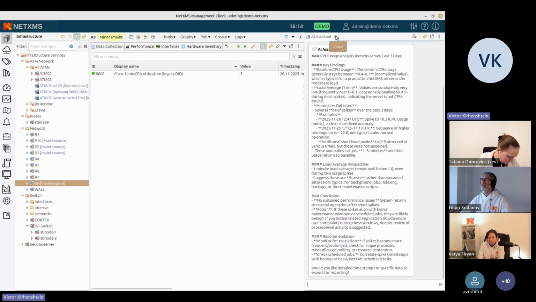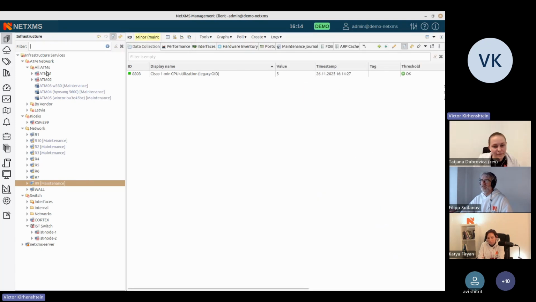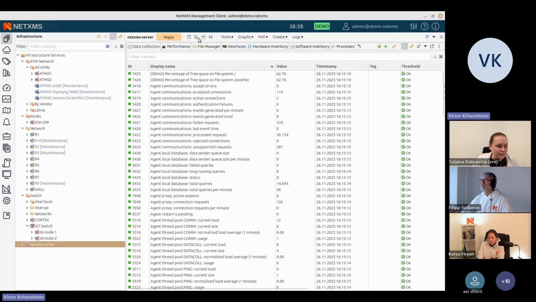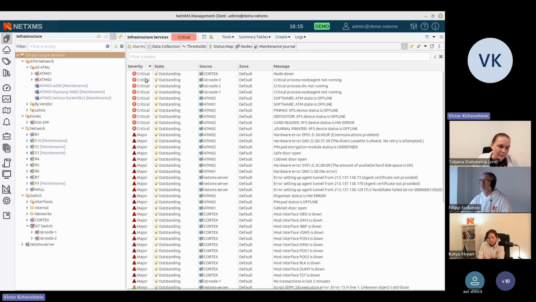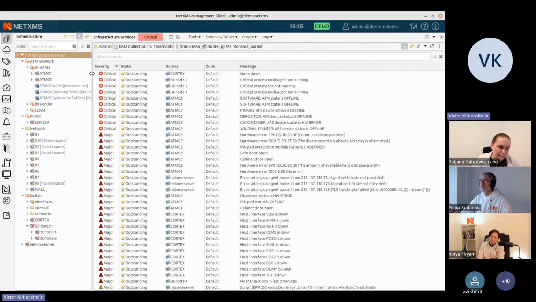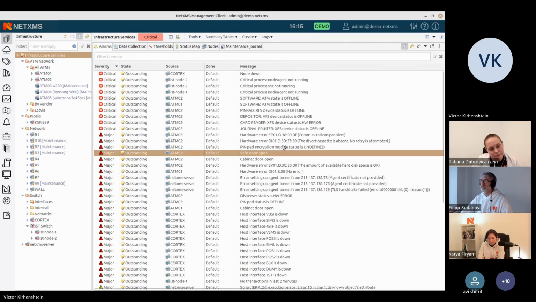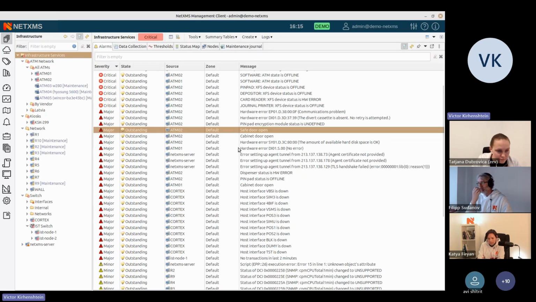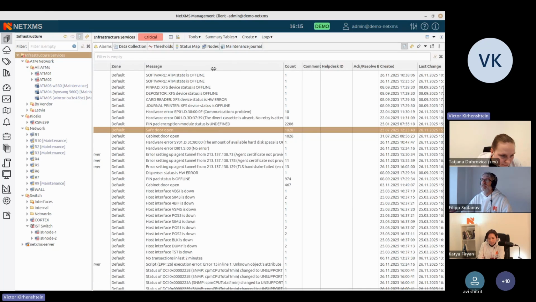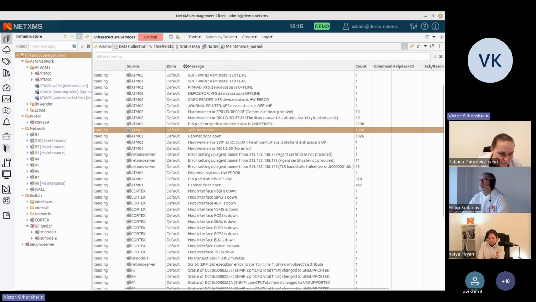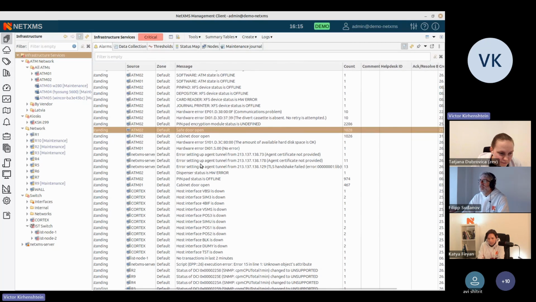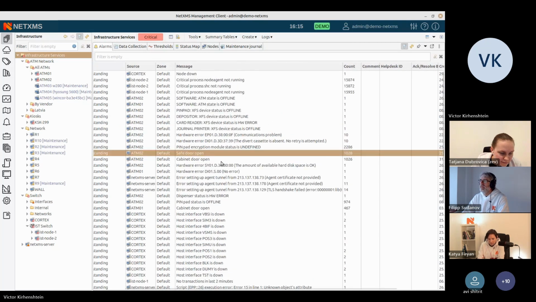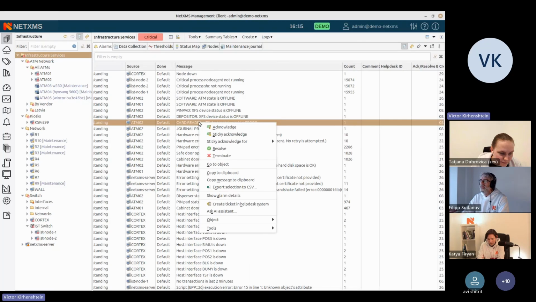Now, just a little bit, I will close the assistant view for now. If we go to the alarms, for every alarm, you can ask the assistant to add a comment. Let's select an alarm. And now we have Ask AI Assistant.